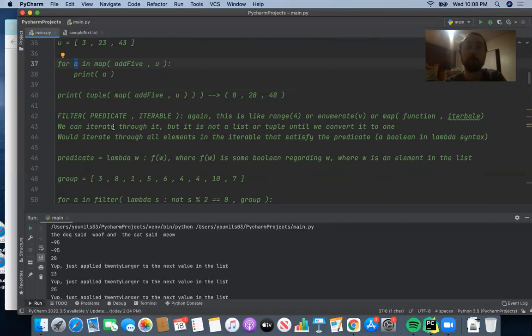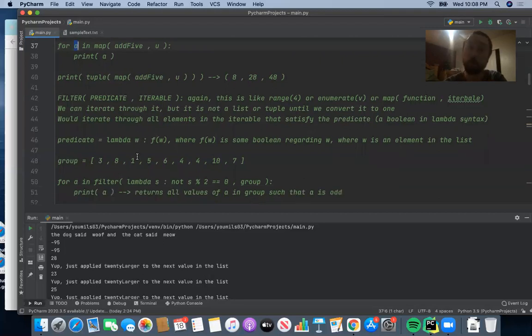And then we have filter of predicate and iterable, okay? It's another type of thing. It's like range or map of function iterable, right? You can't just say print of filter of predicate and iterable, but you can say for W in filter of predicate iterable. So we can iterate through it, but it's not a list or tuple until we convert it to one. It would iterate through all the elements in the iterable that satisfy the predicate.